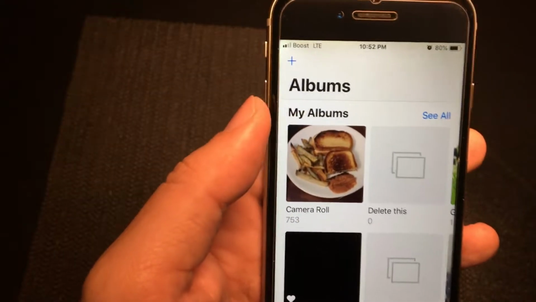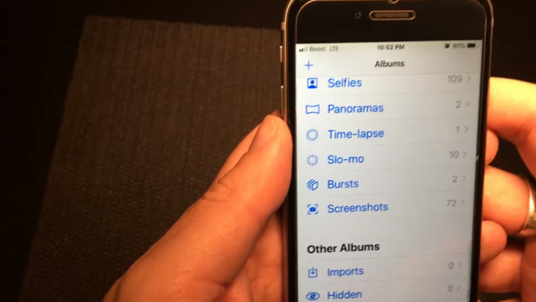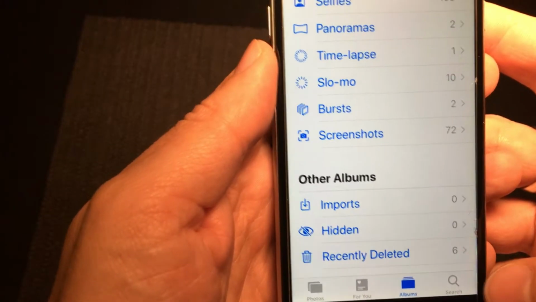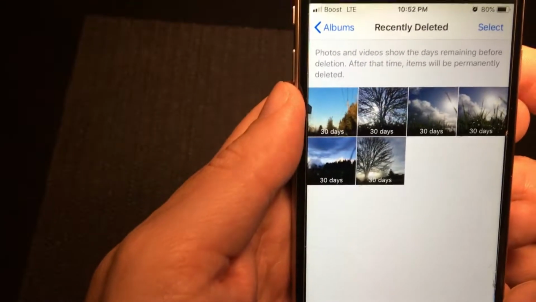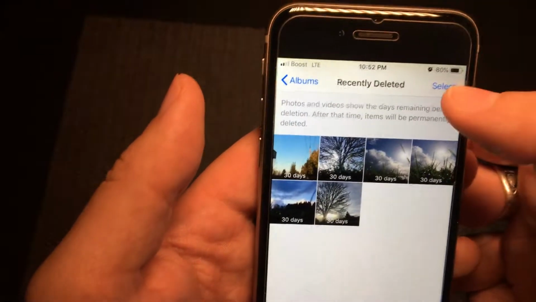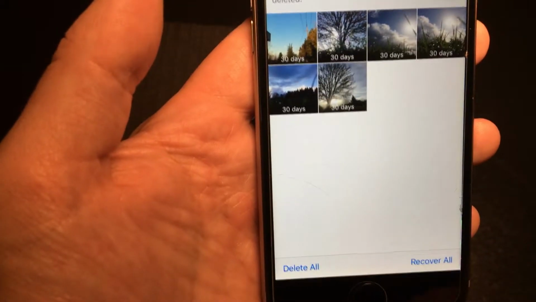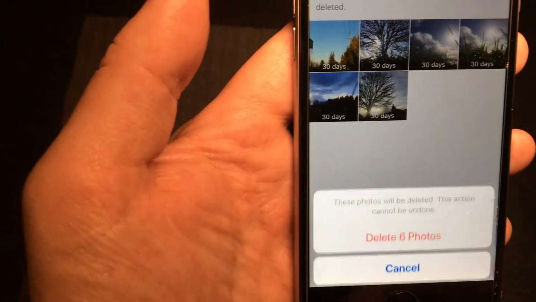So it seems like they've been deleted, but they haven't. So what we'll actually do is scroll down to this category here, recently deleted. Here you see all the same photos. What we want to do is the same process. We'll tap the select button, and then here we'll select delete all.